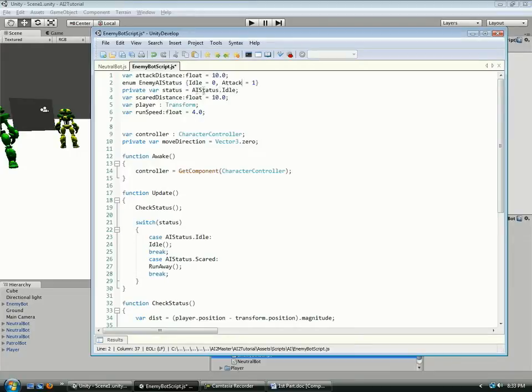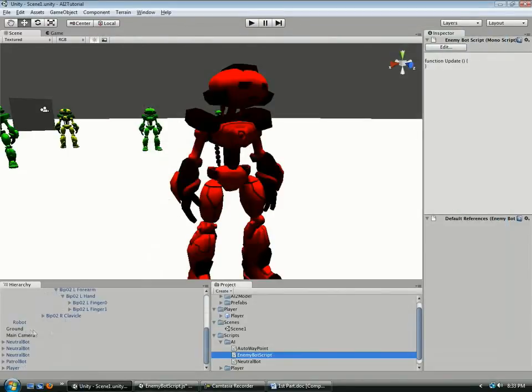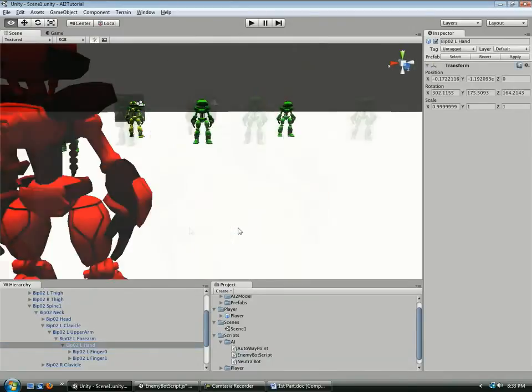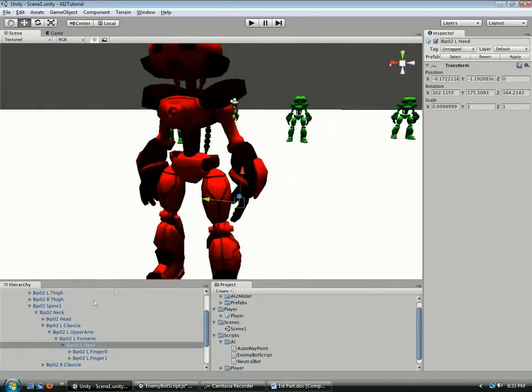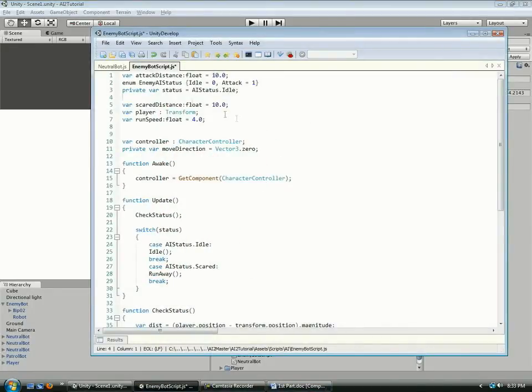and the status has to equal idle at default, and we also need a hand transform, and what the hand variable is going to be is our hand right here. The reason why I want to do that is that's where the bullet is going to come from. So var hand transform.